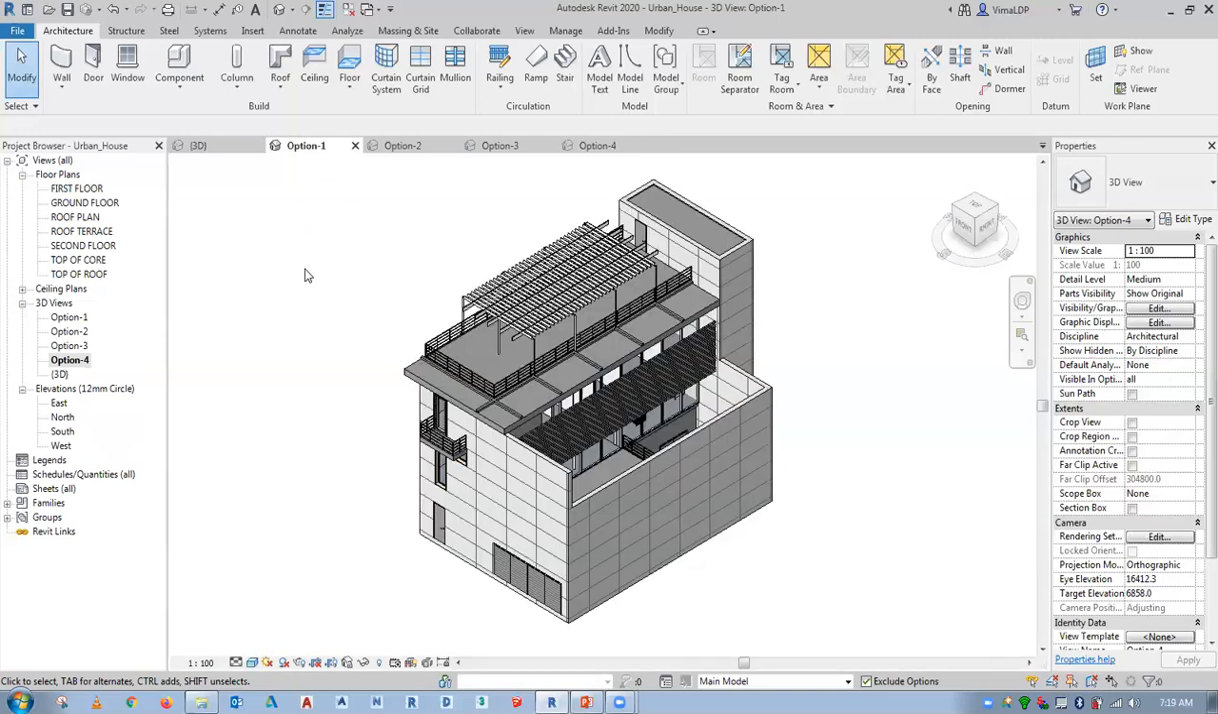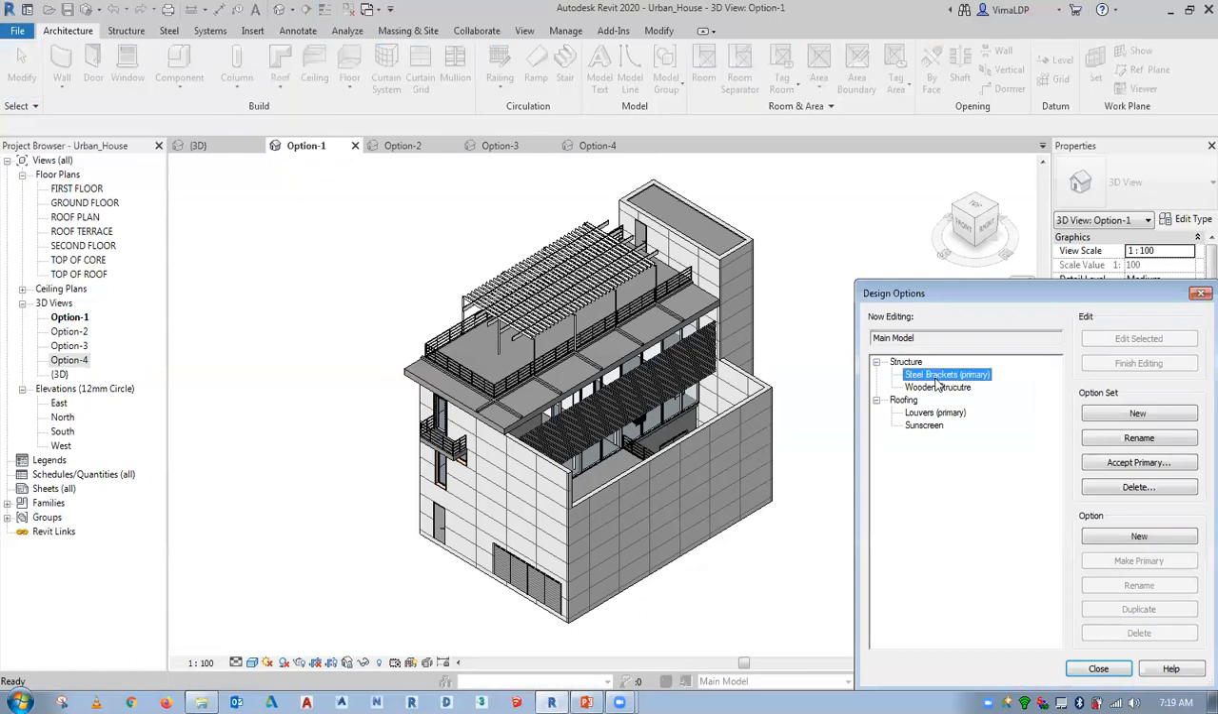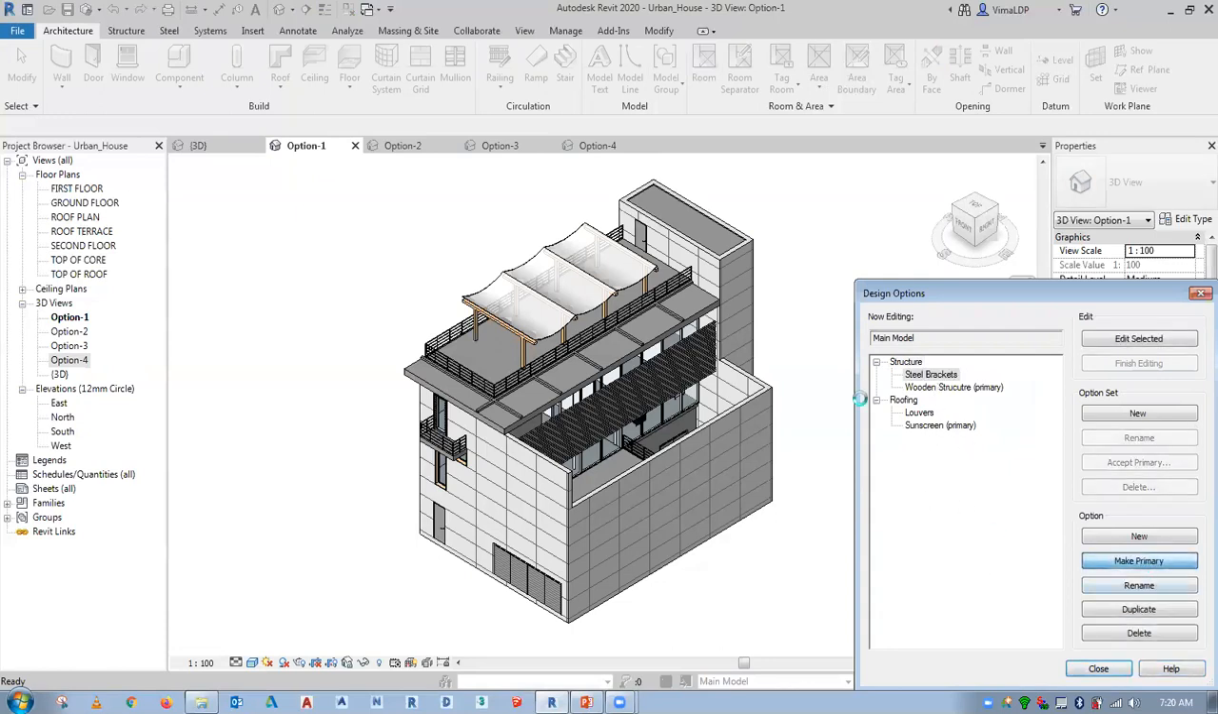Now, in my option 1, if I go and say in my design option, this has to be the primary and this has to be the primary. Now, if I go into the second option and change this primary, if I make this my primary, you can see that that element would be visible. If I make this primary, I'll be able to see them. So based on the element which is primary, in your view, you'll be able to see them.